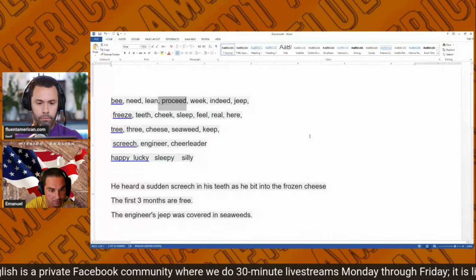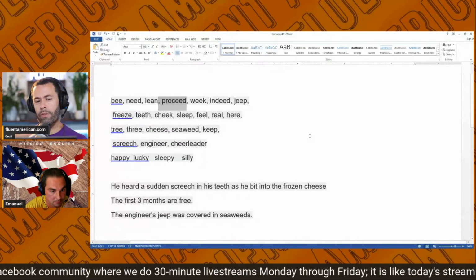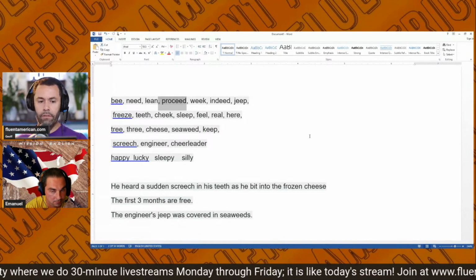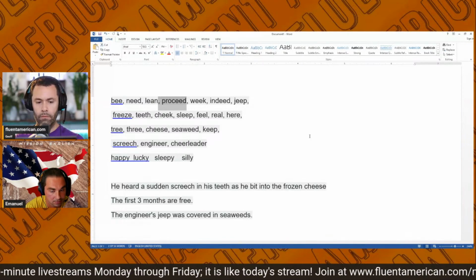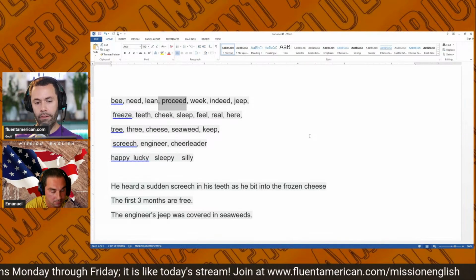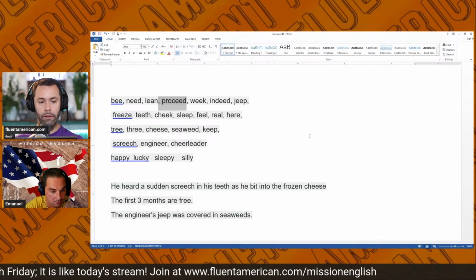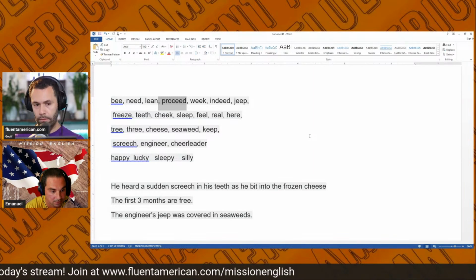Proceed. Take your placement a little lower on the C sound. Proceed. Better. I like that one a lot more. Can you say that like 3 times? Proceed, proceed, proceed.